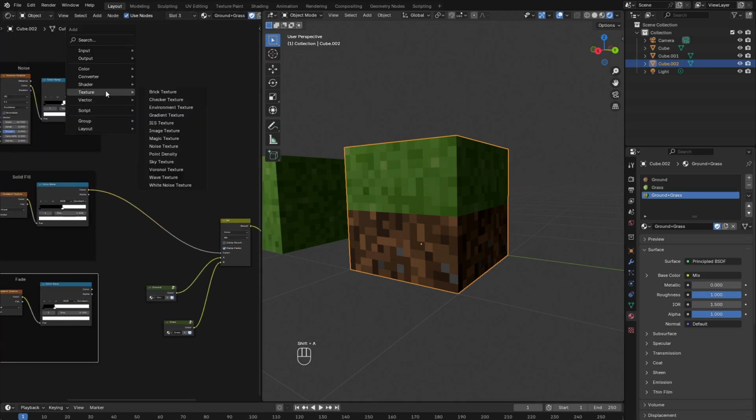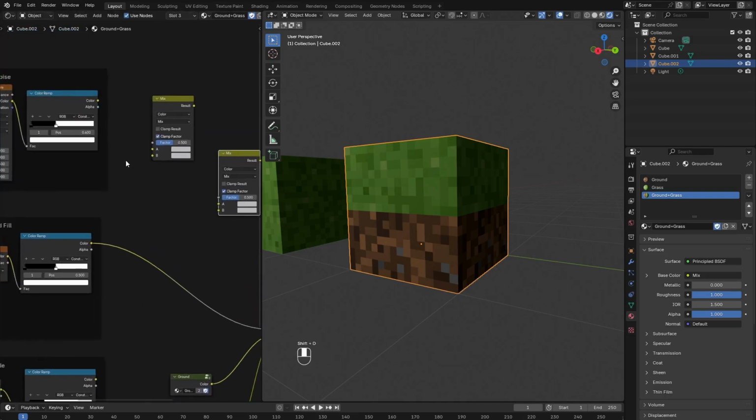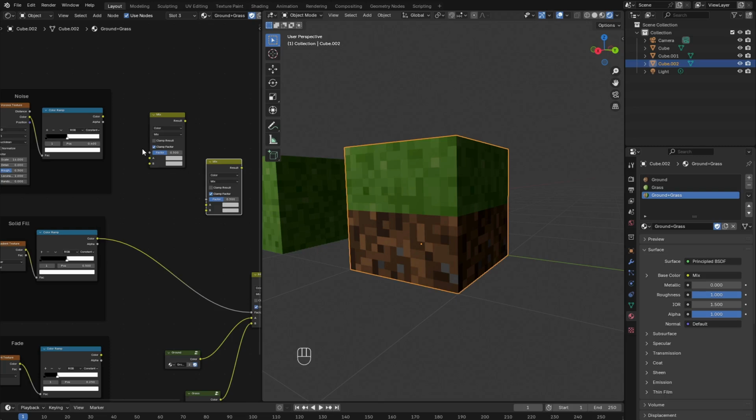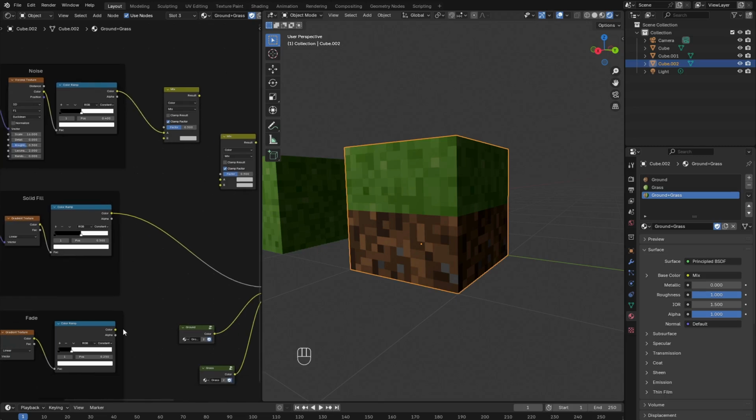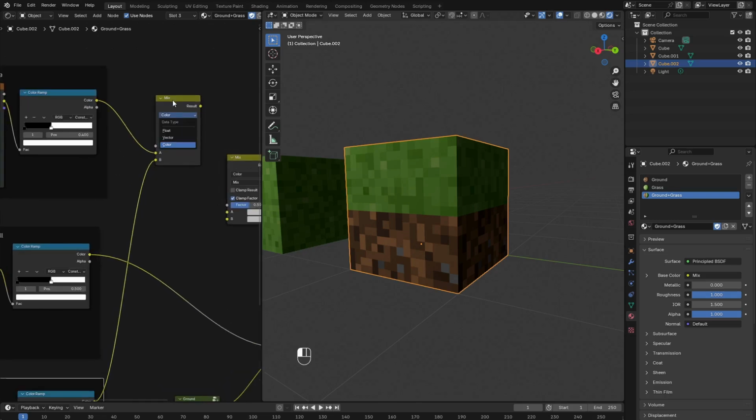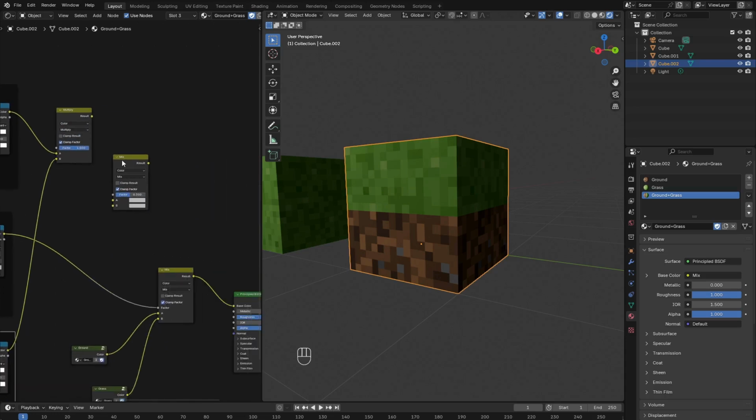For this we need color, mix color node. I'll make 2 copies at once. First we'll mix with fade. And fade will hide all the extra noise for us. To make it paint over it, we need to change blending mode to multiply and set factor to 1.